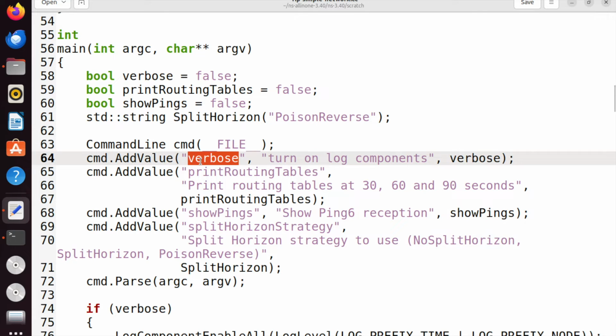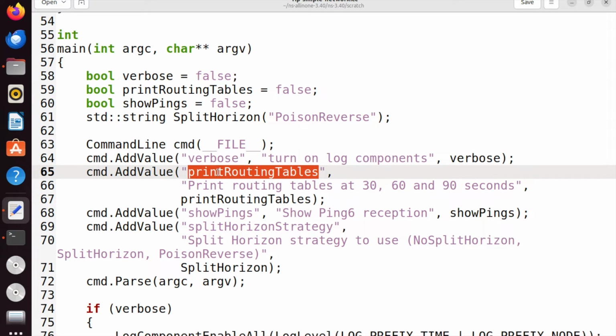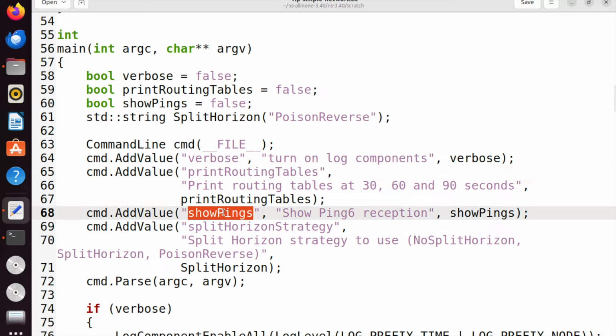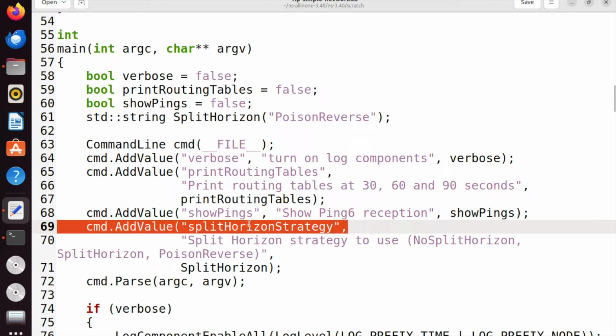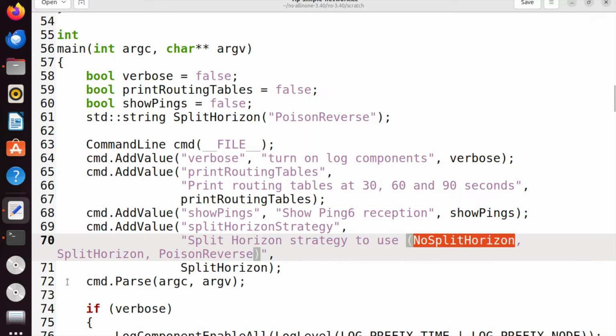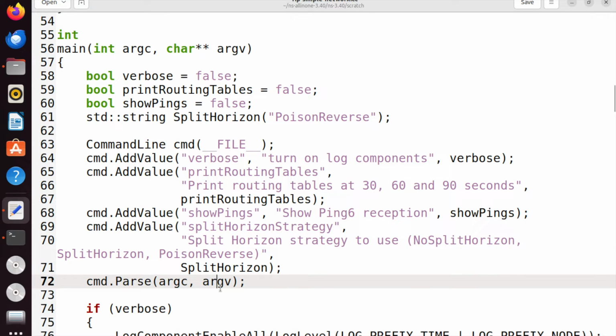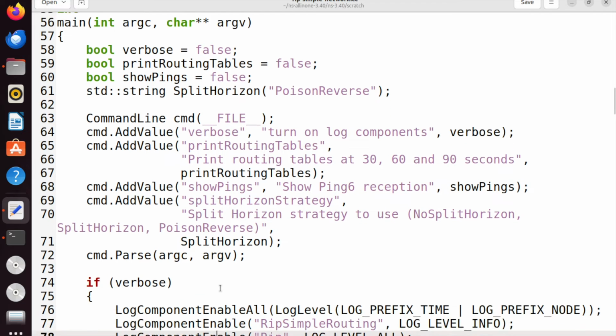Now we have add value here. So verbose mode, if you want to enable, we can use verbose mode. Then print routing tables we can enable. Then show pings we can enable, and split horizon strategy. So three split horizon strategies we can make use of. So we have no split horizon, and Poisson reverse. So these are the three things that we can make use of. So we will see how to use all these things.